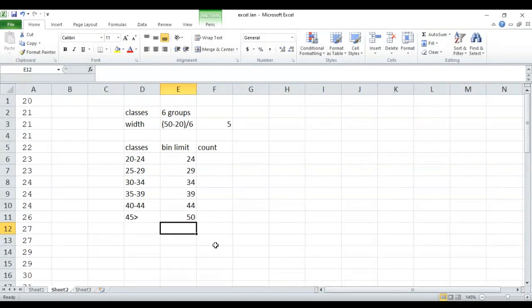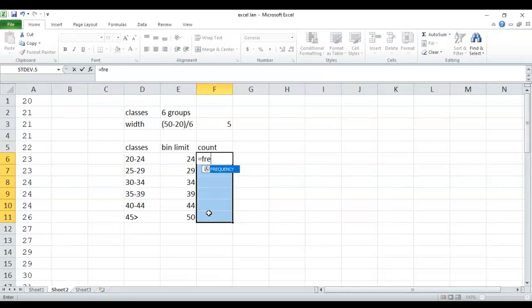Now, if you want Excel to do this for you, you're going to go to this last column, and Excel's going to count them all for you. Again, this is handy if you have 1,000 numbers. We only have 50, so it's not too bad. What we're going to do is select this whole column. Now, don't do anything else. Just select the column and type equals frequency. You can click on that. It'll come up frequency. And that's how you count.